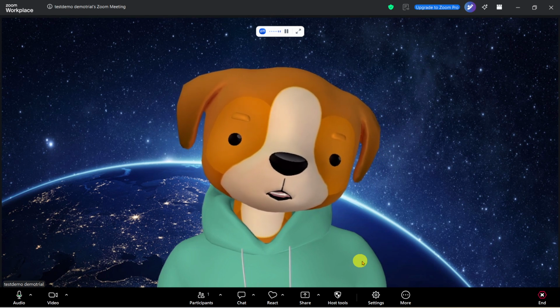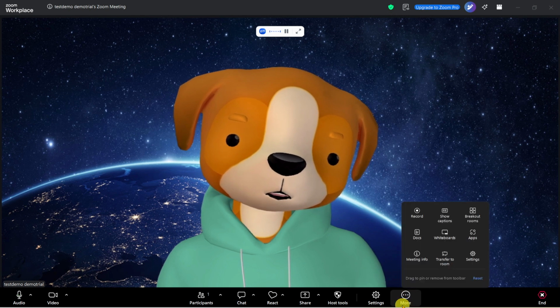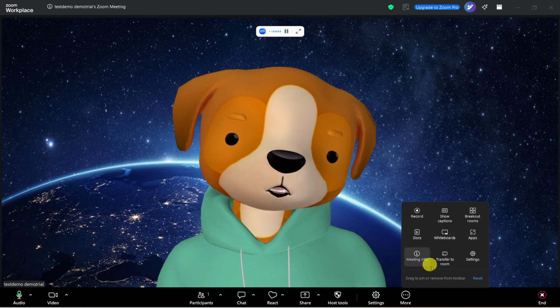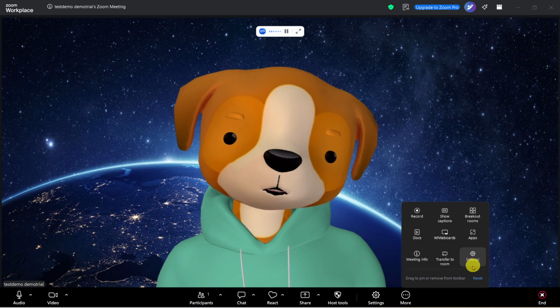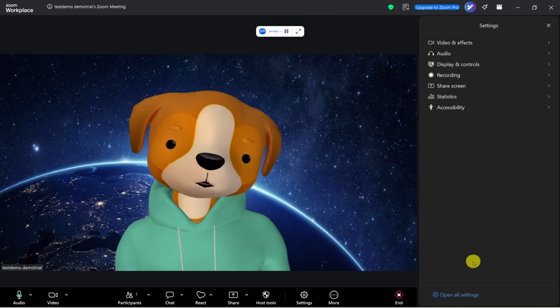Once you're in the meeting, look at the bottom of the Zoom window and click the three-dot menu. This area contains additional controls that may not be shown on the main toolbar. If your toolbar is hidden, move your cursor slightly to bring it back into view. After that, click on Settings. This will open the Zoom Settings panel where you can manage the app's camera and video preferences.